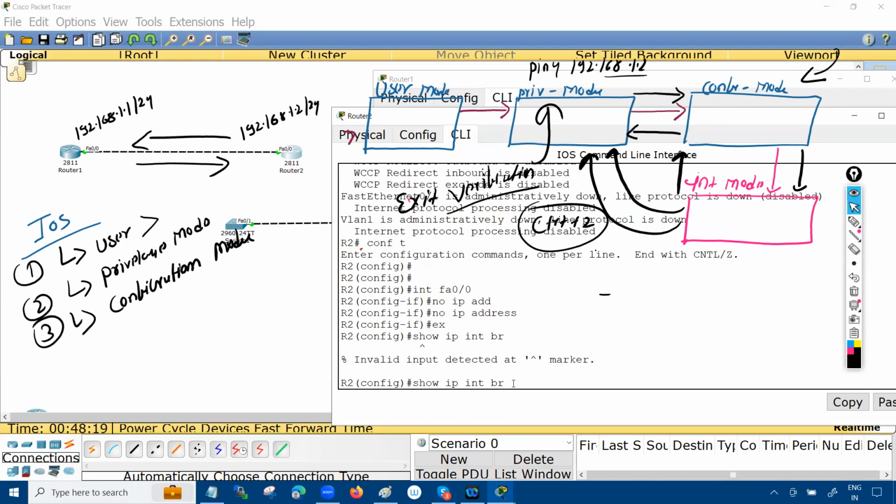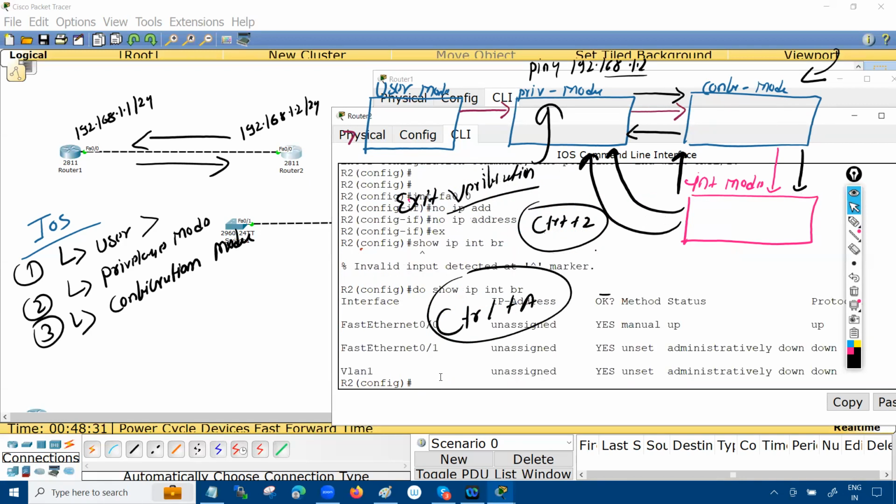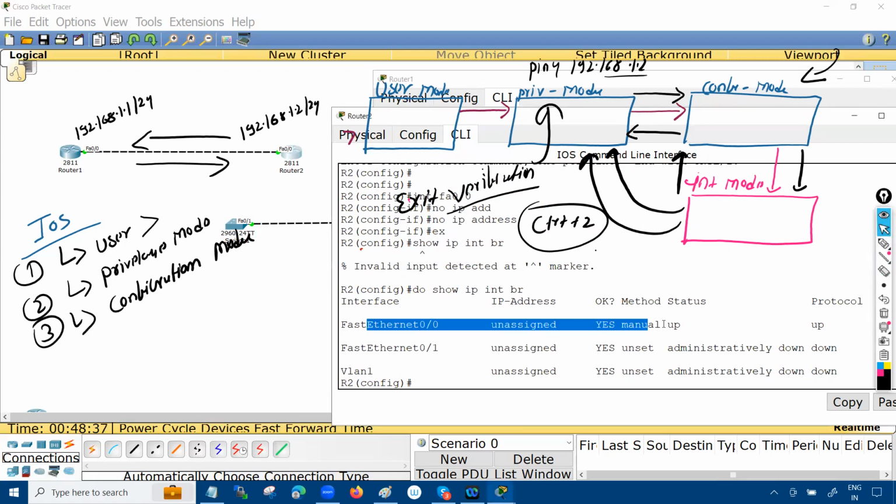So from here to here, I can jump with the help of Control A command. And now I can use the do keyword over there. Now you can see that the IP address is not there, but the interface is up.